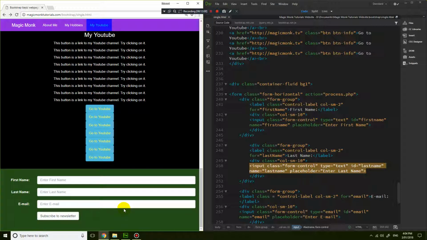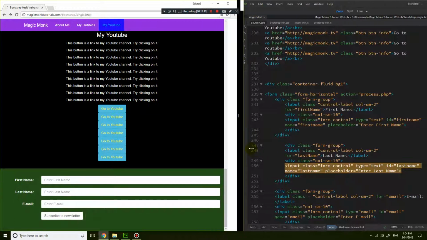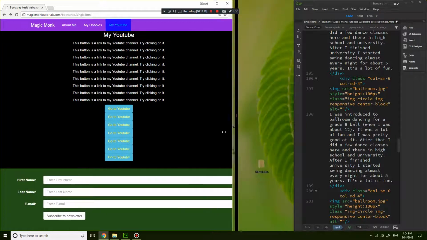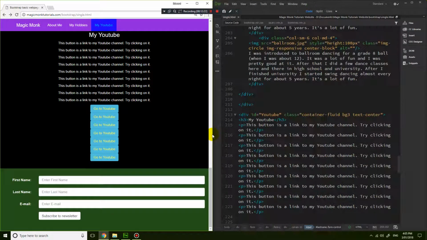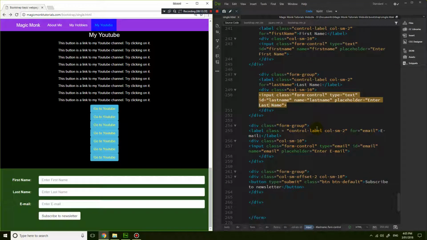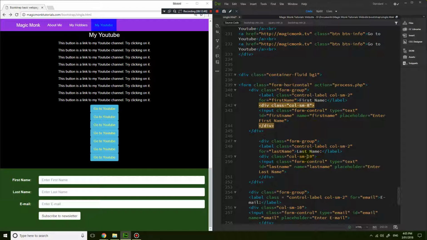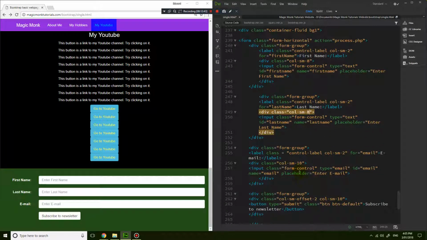Now, one last thing we're going to change is that you can still see that the text box is taking up too much of your page. If I move it to the right, look at how long this text box becomes. It becomes a bit ridiculous how long it is. Okay, so in order to fix that, I'm going to add in another setting. So just before the column SM10, I'm going to change that to column SM8.